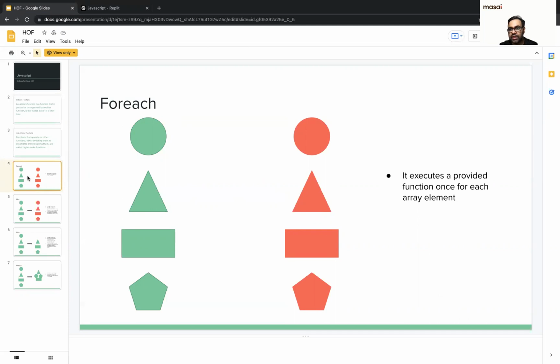So instead of doing that, using forEach, you can run a function on each and every element of the array without putting a loop over the array. So let's look at how this forEach works.